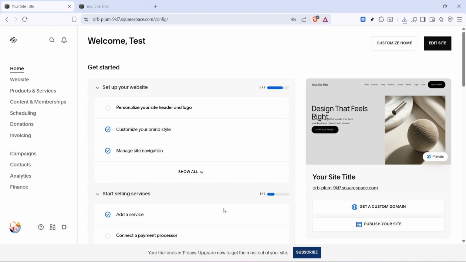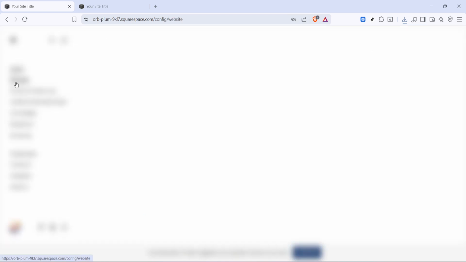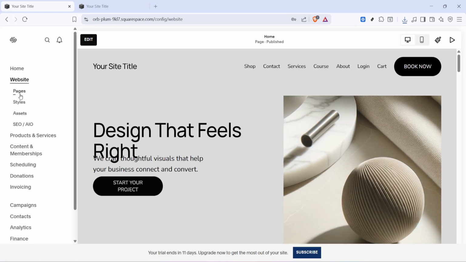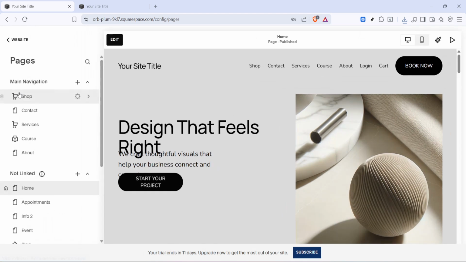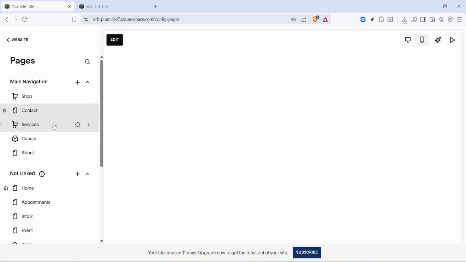Next, head into Pages. You'll see your sitemap on the left, including your main navigation, any folders, and unlinked pages. Choose the page where you want to place your image. If you have multiple versions of a page, be sure you're selecting the one that's actually live in your navigation so your change appears where you expect.